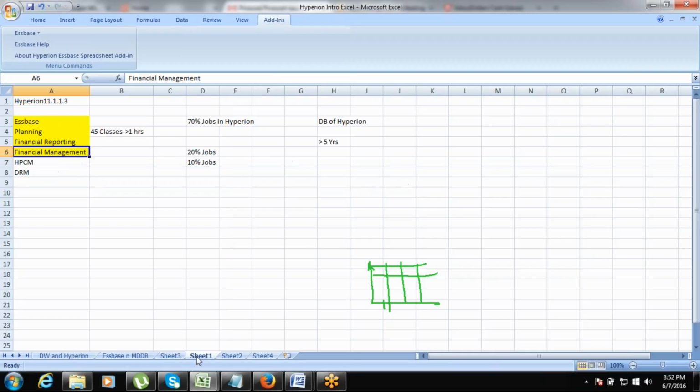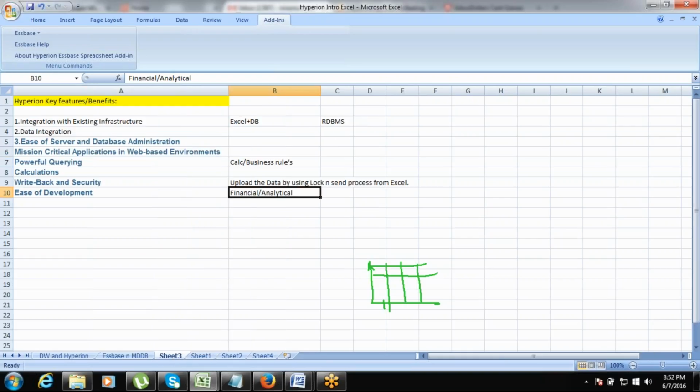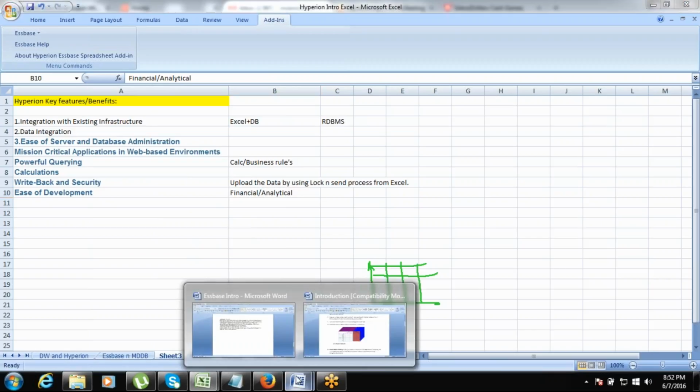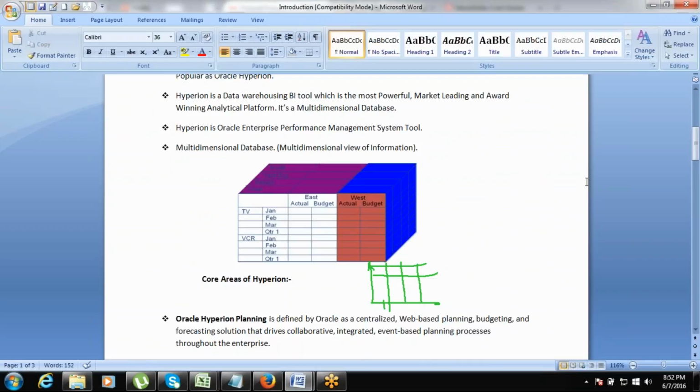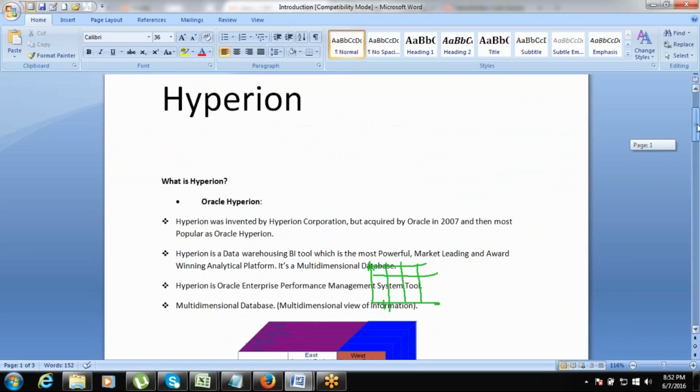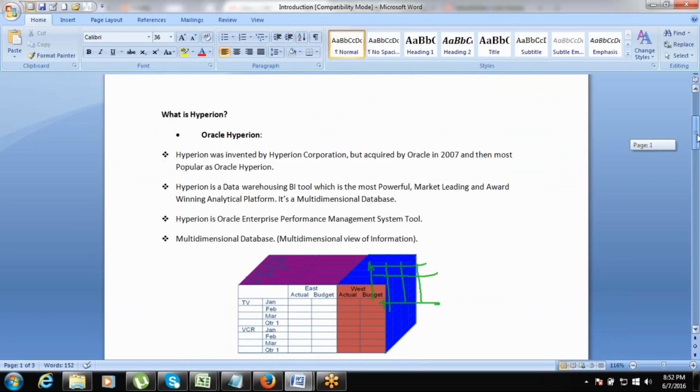Okay, so these are some of the key features of Hyperion, such that Hyperion can be used very rapidly, and it is now getting so much demand in the market. Now we'll go into when Hyperion was invented, who acquired it, and finally what versions we are currently using. We'll see all this history about Hyperion.